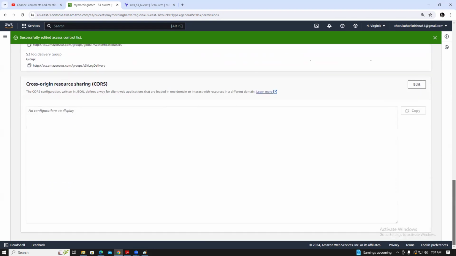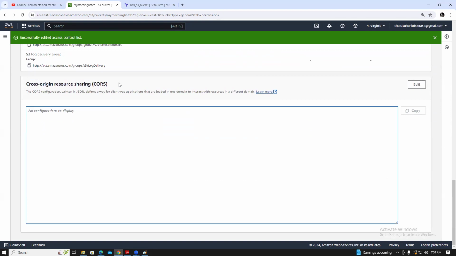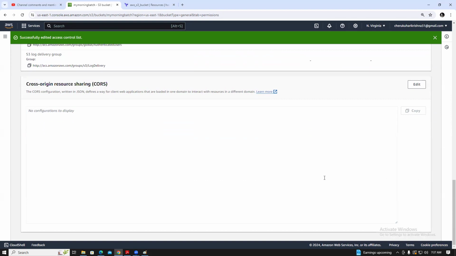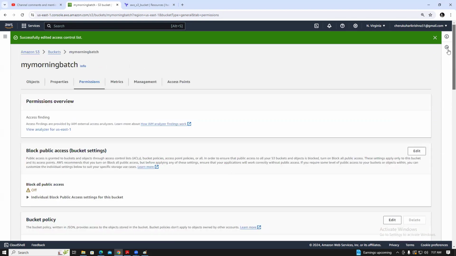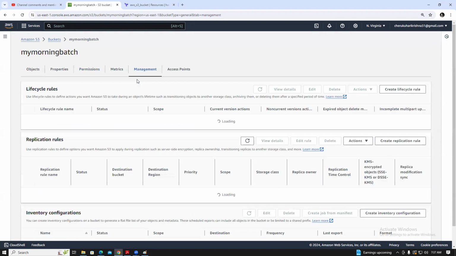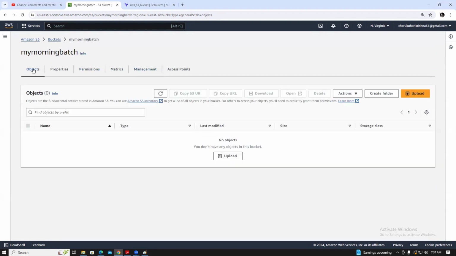So this is the cross region resource sharing. Replication, right? This is the replication. Cross region sharing, right? Yeah. So management. So the management console, I will tell you.